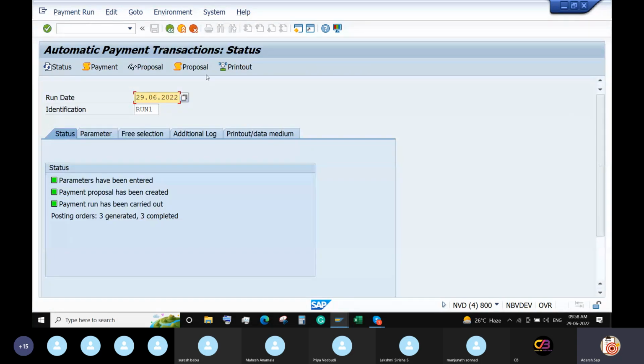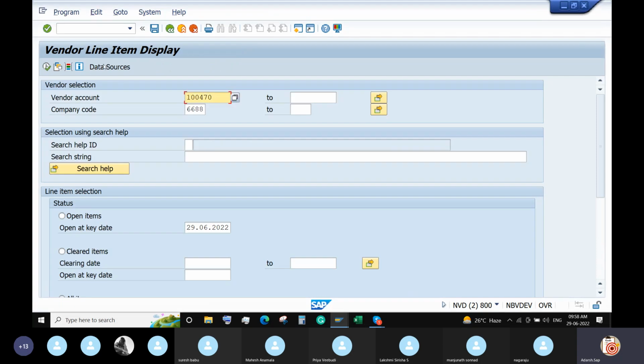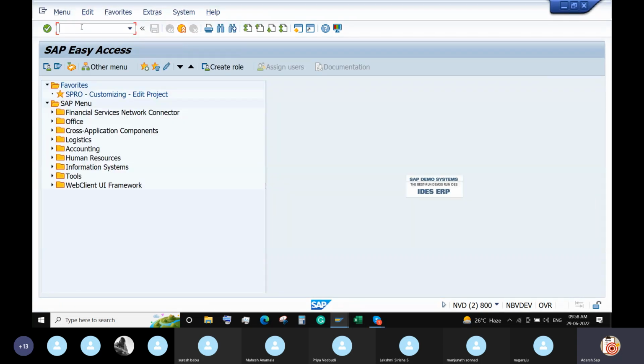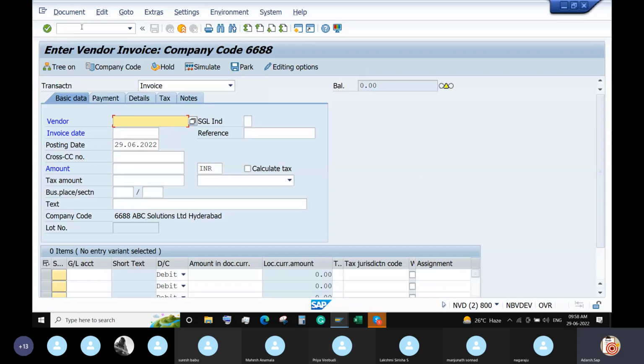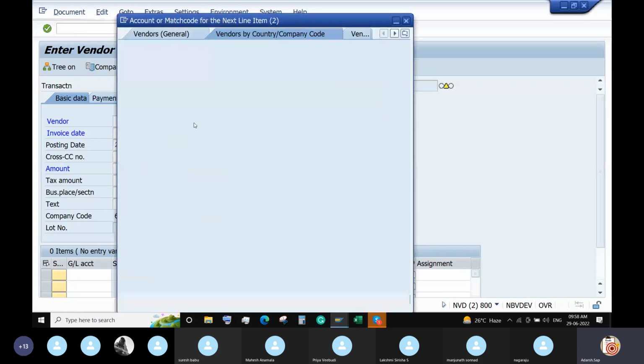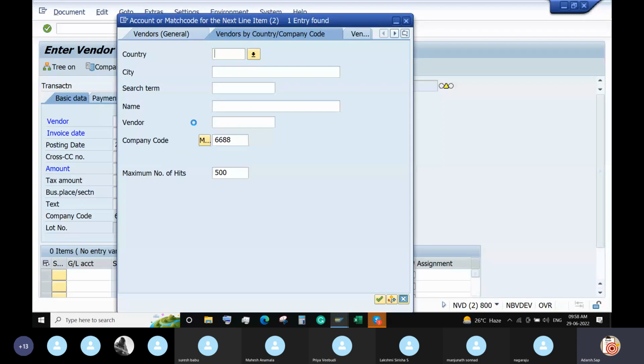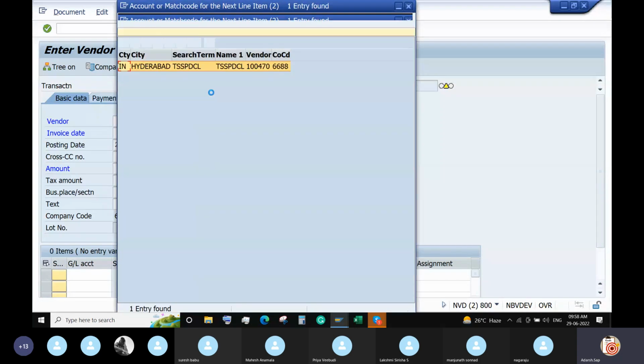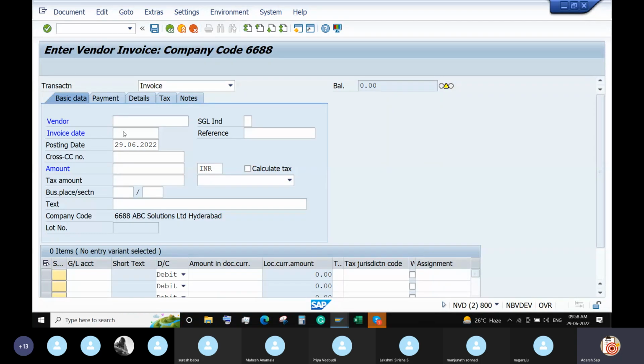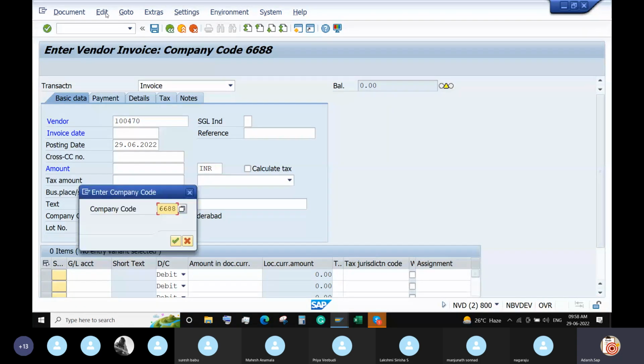Total 3 generated, and if you want to check, display run, and everything is okay. And this is all about the payment program. Or else, if you have time, I will try one more invoice and try to make a DME file. I'll post some more invoices. Let me try it. Okay, I think no need.